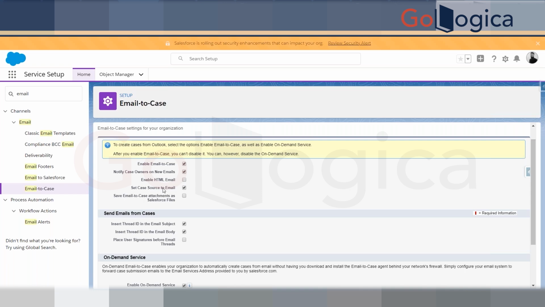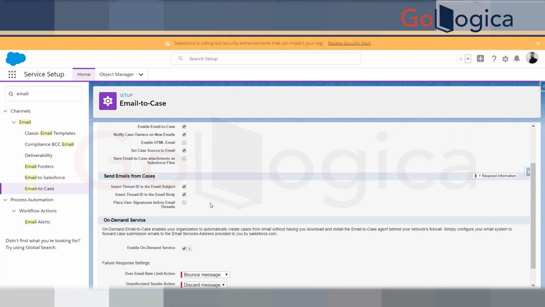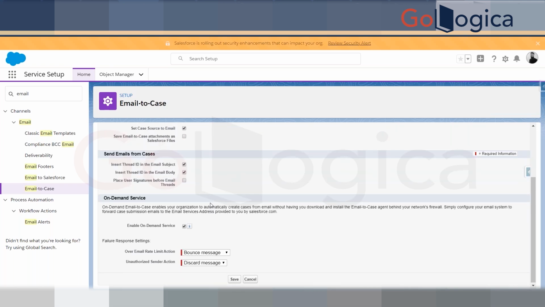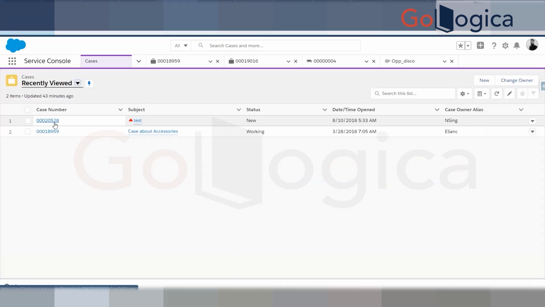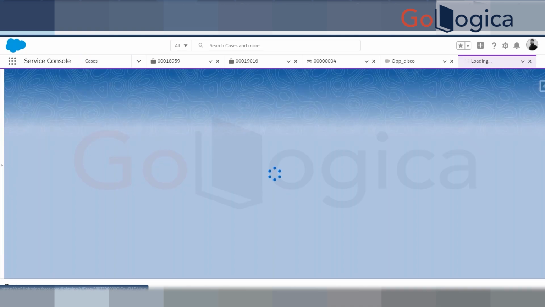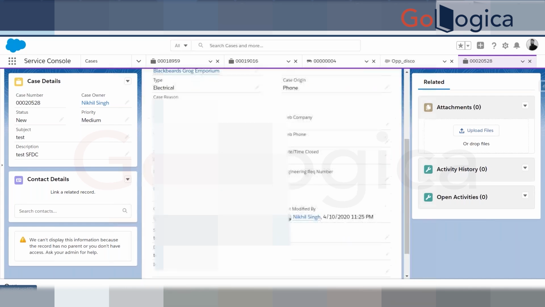And set case source to email. Yes, this will be there. And save email to case attachment as Salesforce file. Yeah, but we are not going to send any attachments there. And I'll also show you, in this case, we didn't see that source field which we created from the Google form. Here we have a source field. It's not there, but I'll show you.